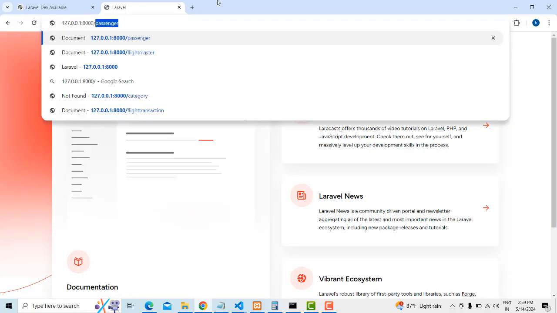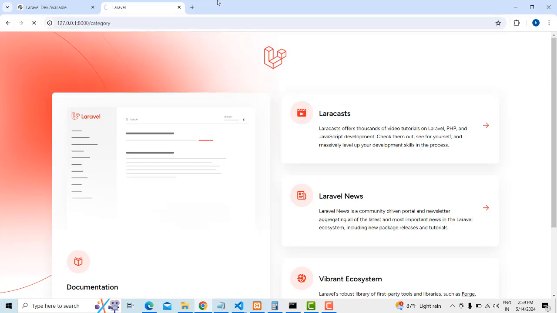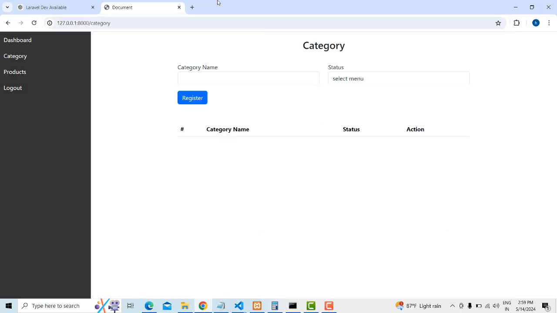So slash category. Here it's coming. Right, it's working. The form is working. Now there are no values, that's why it would show empty here.